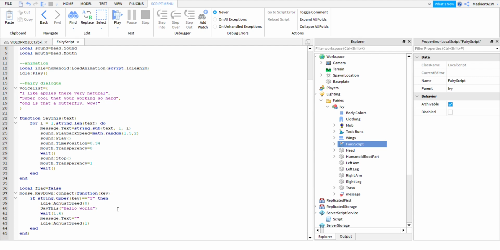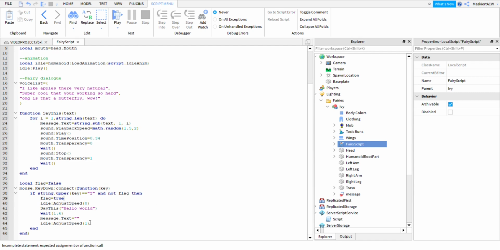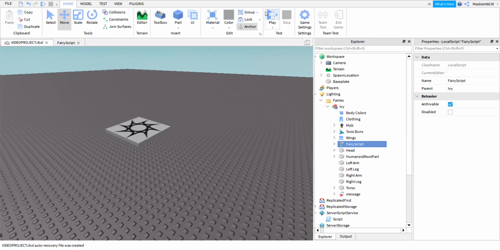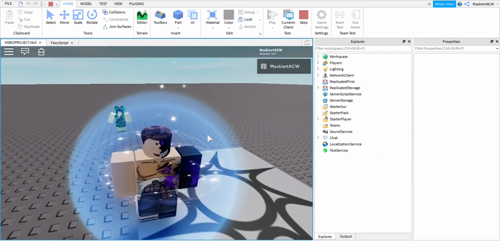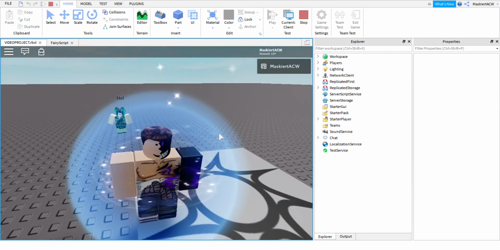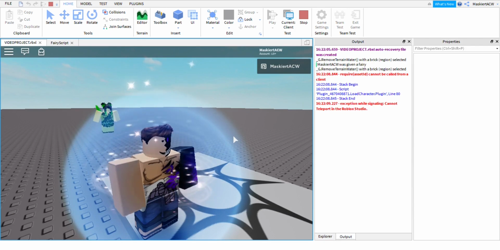But anyway, one thing I want to do actually, I do want to make a flag variable, because I don't want this do anything when it's already been done. So if string and flag and not flag, then flag equals true, and then we wait till the end, and then flag equals false. So yeah. Say this hello world, that'll work. Yeah, that works a lot better.